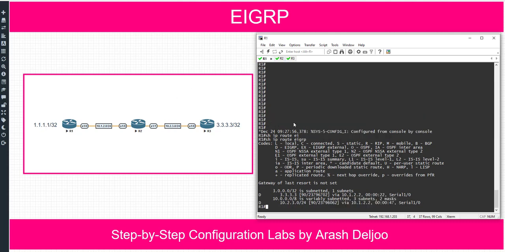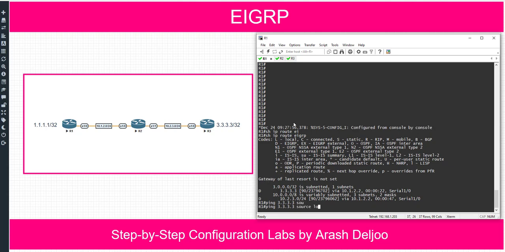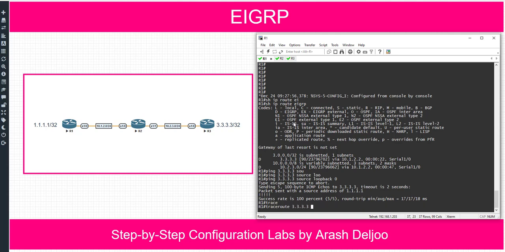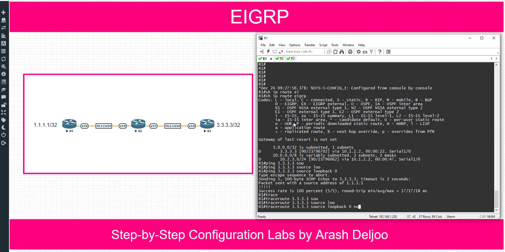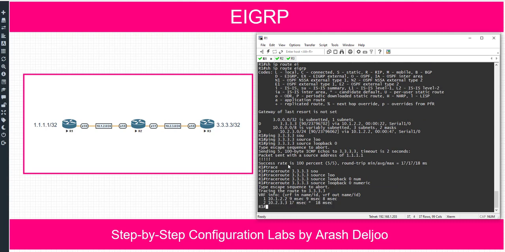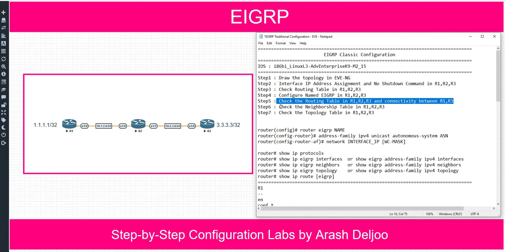Let me show you the connectivity. Ping 3.3.3.3 with the source of loopback 0 in Router 1. As you can see, we have connectivity. Or traceroute 3.3.3.3 with the source of loopback 0. As you can see, we pass through Router 2 and Router 3. That's it. The next step is to check the neighborship between R1, R2, and R3.